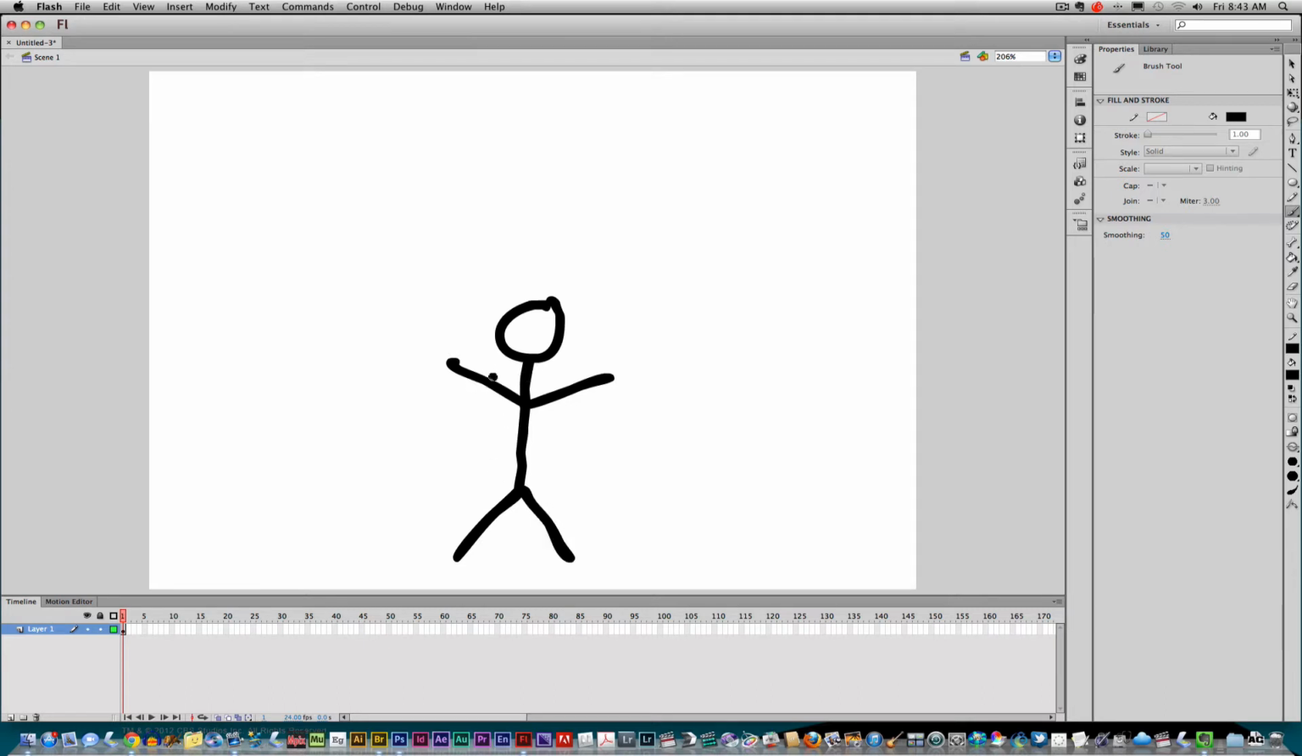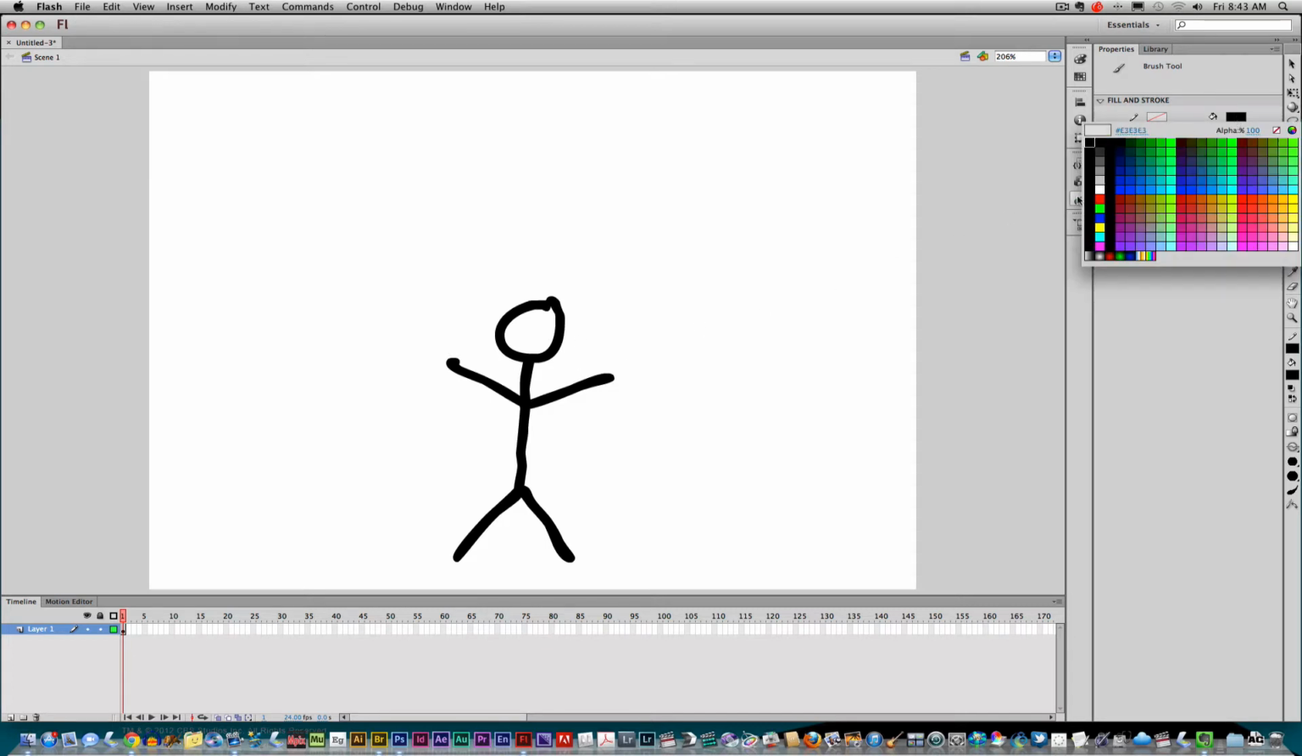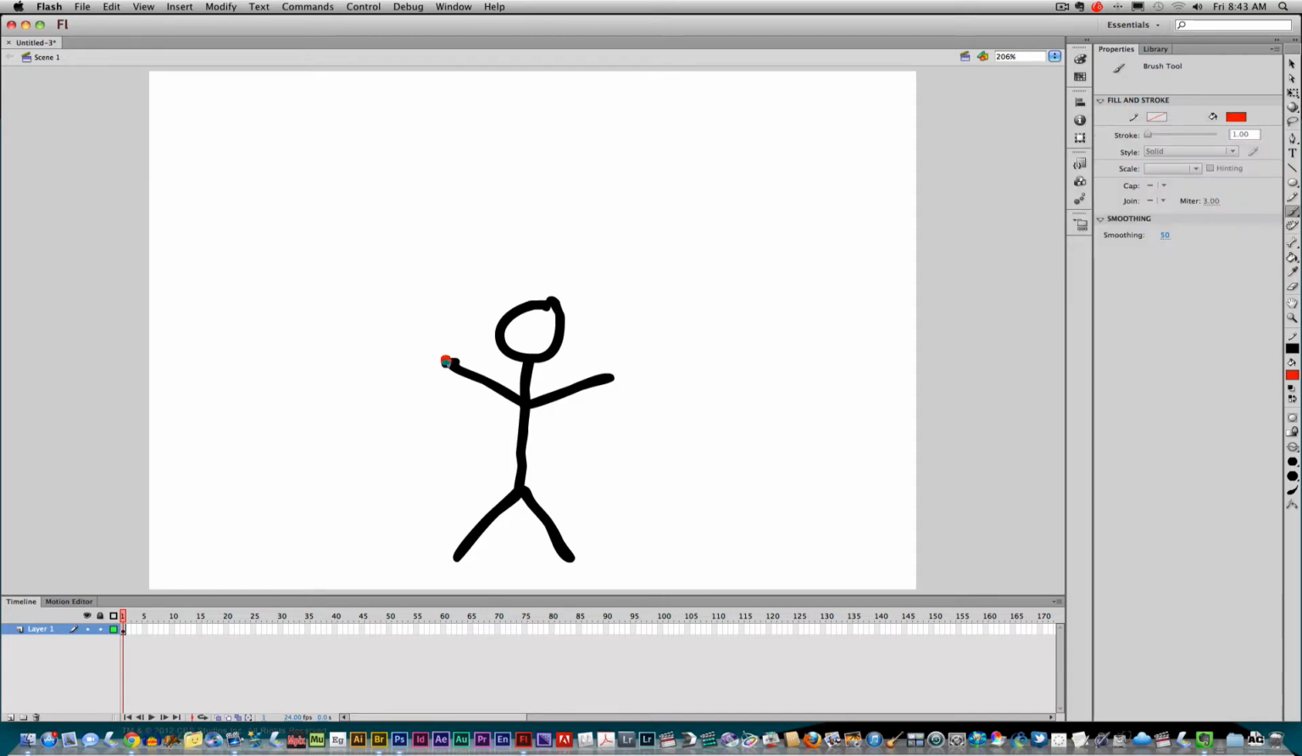Now, in frame one of the movie, I'm going to go ahead and change to a red paint color, and I'm going to make my jump rope. Those are handles. And I'll start with the jump rope down. Now, you could actually start with it up if you wanted to, but I'll just draw it down like that. Good enough.